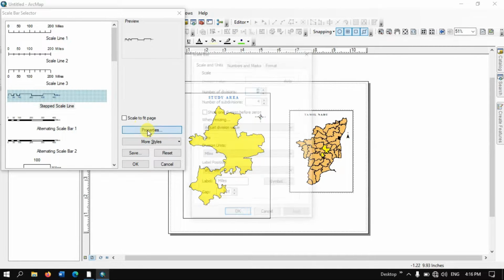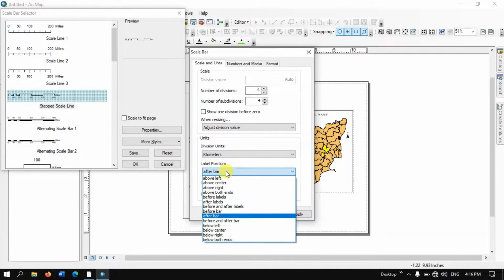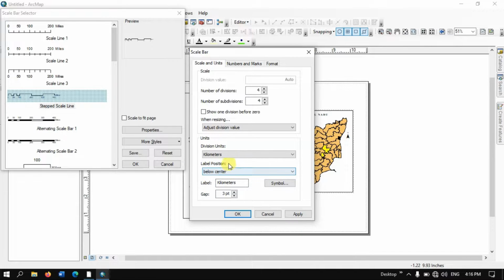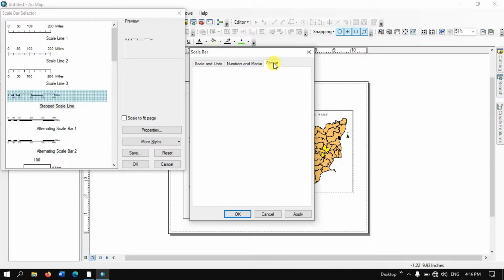Here you can customize this by selecting the properties, and you can change the units. Here I'm going to use kilometers, and the placement of this kilometer will be below center. You can customize the label. For example, if it is kilometer, you can just specify it as km, and you can see the numbers and marks. You can customize it. Finally you can see the option format.